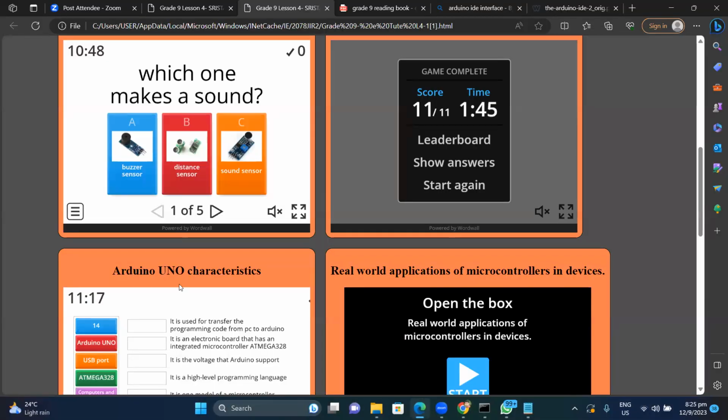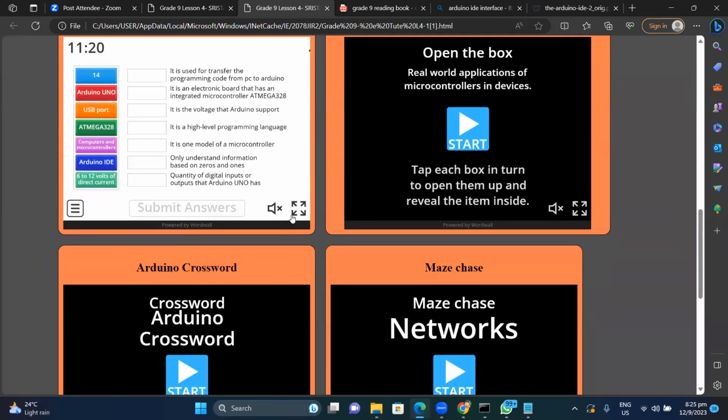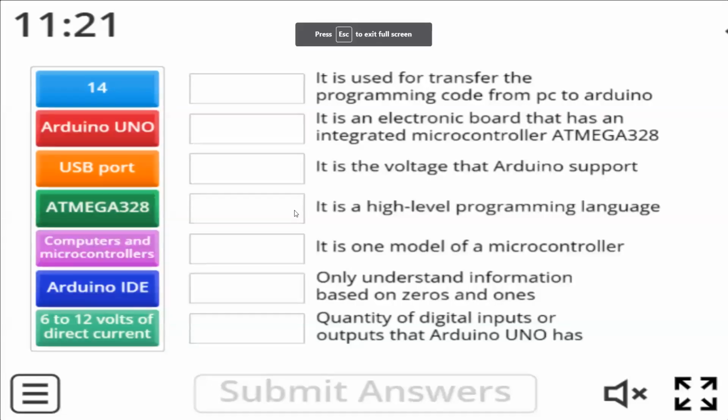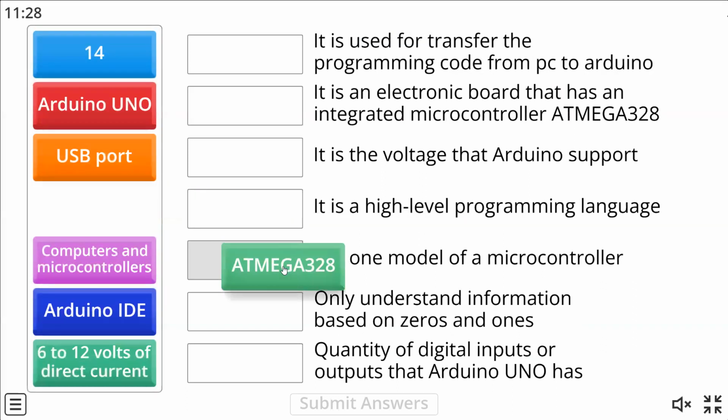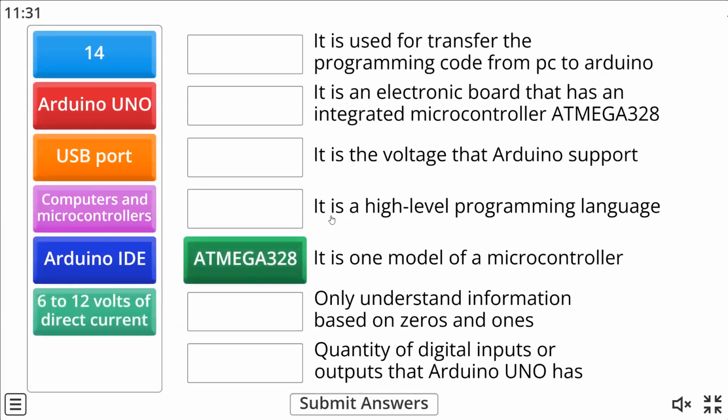Go to the next tute. Characteristics of Arduino. Is one model of a microcontroller that is ATmega. Then the high level programming language is what? It is a high level programming language. Oh, the answer is not there. But anyway, let's keep it.